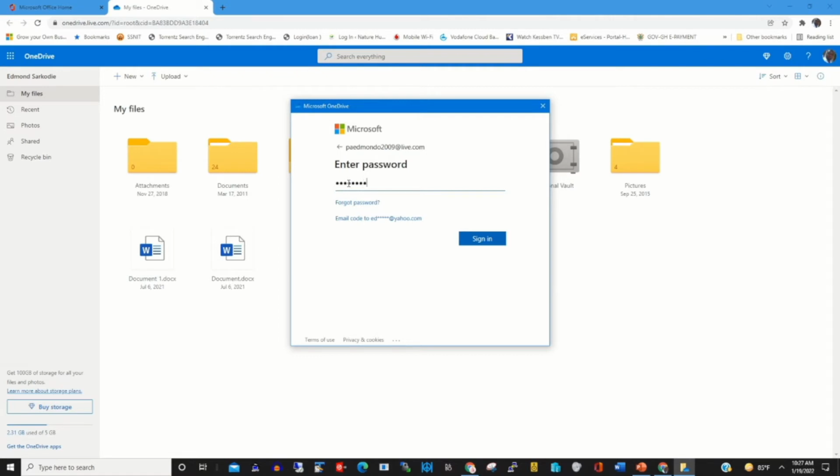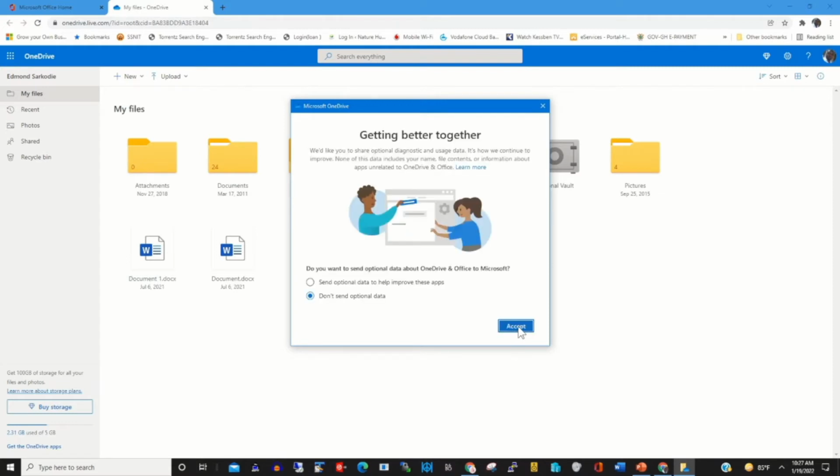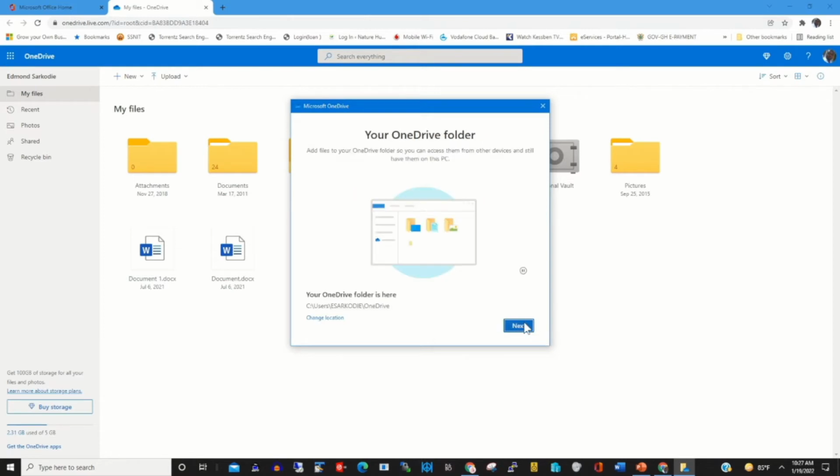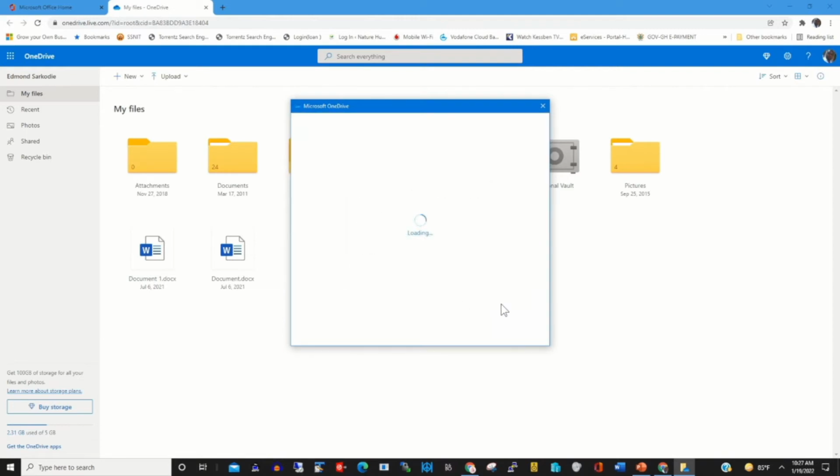Type my password, then I click sign in. Now my PC is linked to my Microsoft OneDrive account. This will help me to backup files from my PC into my OneDrive. So I click on use for a folder.